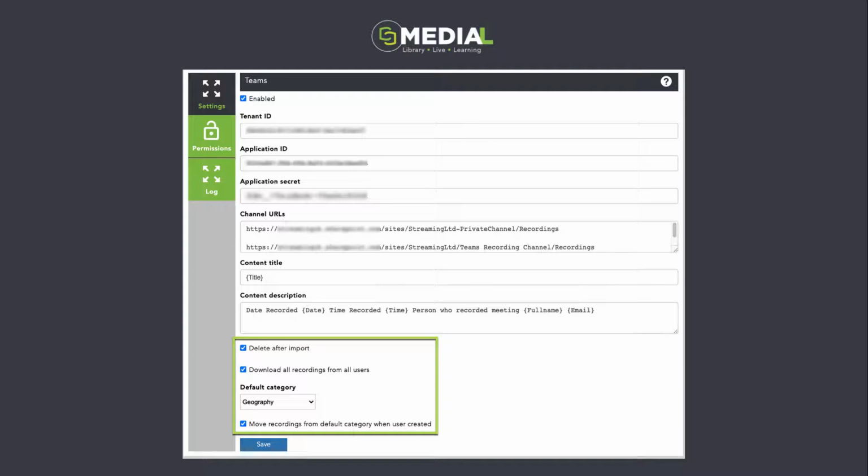In that scenario, the content can be ingested into a default category, but it will automatically be moved into the user's personal category as soon as they log into Medial or access it through the Medial plugin in Moodle.